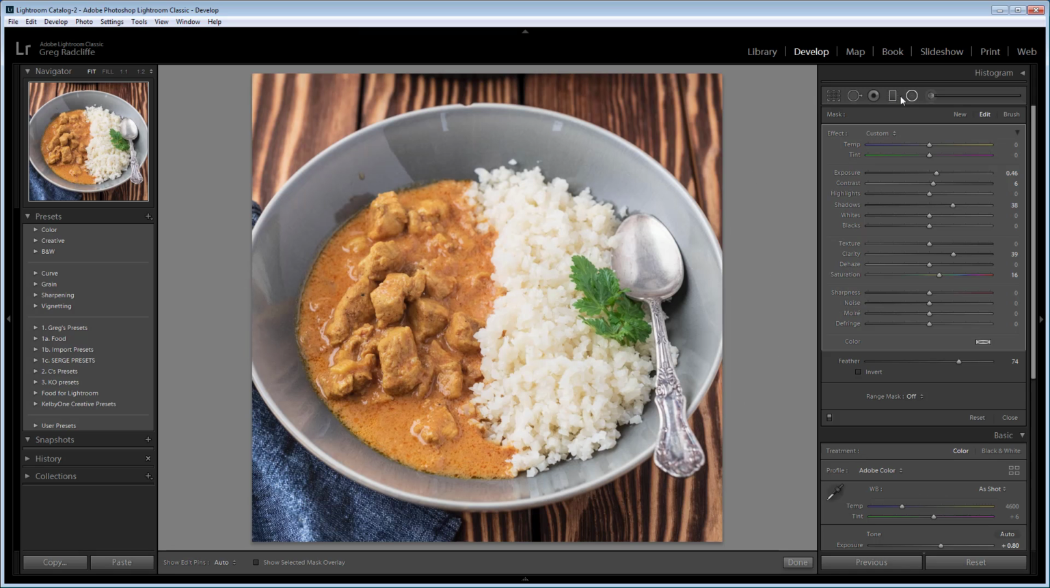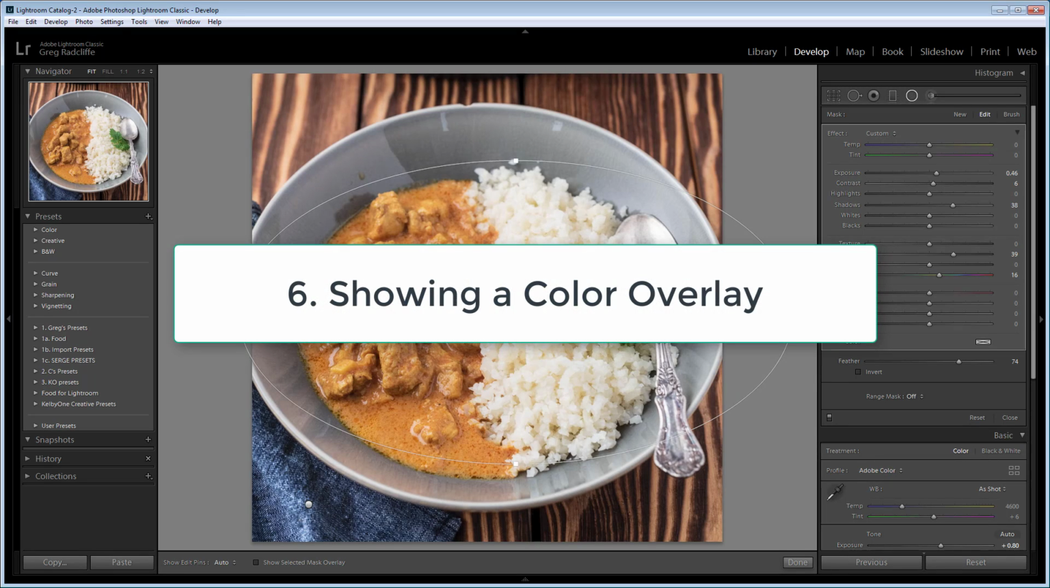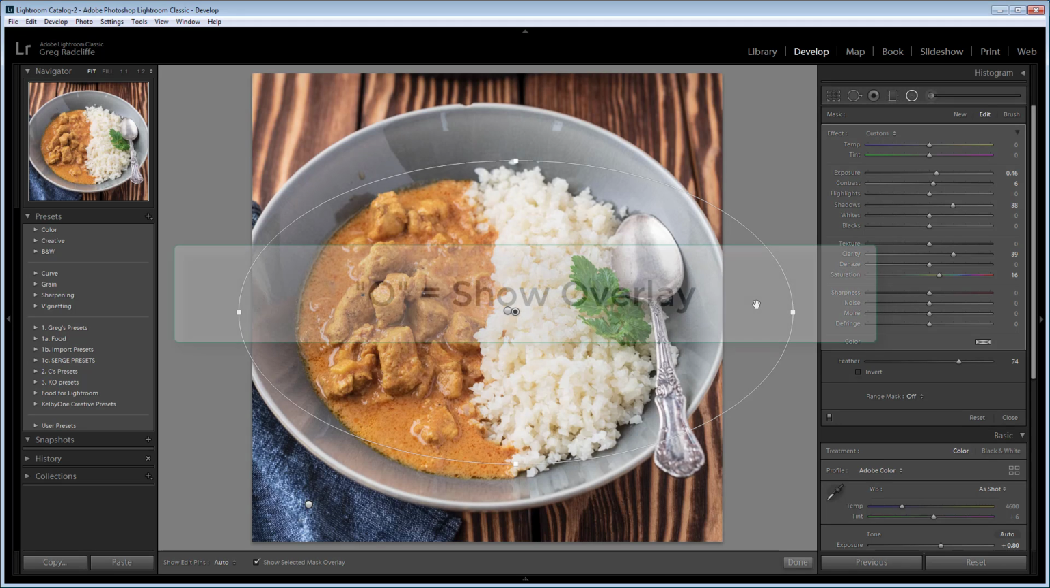Still within these local area adjustment tools, another trick I love is using O on your keyboard to bring up a visual overlay, a color overlay.